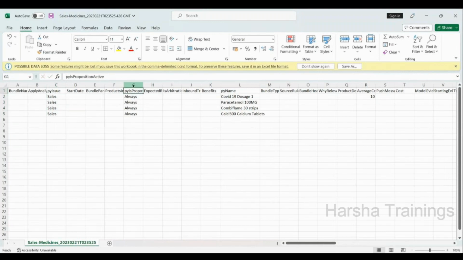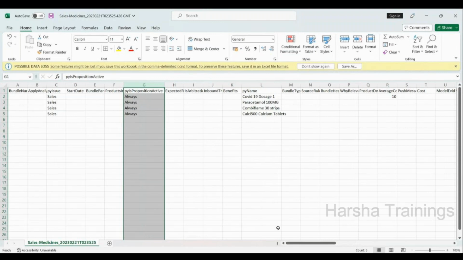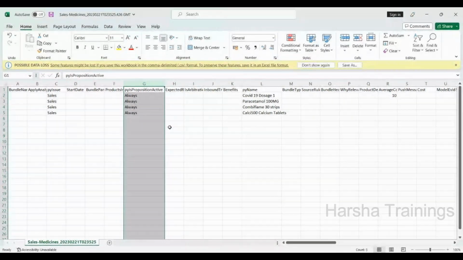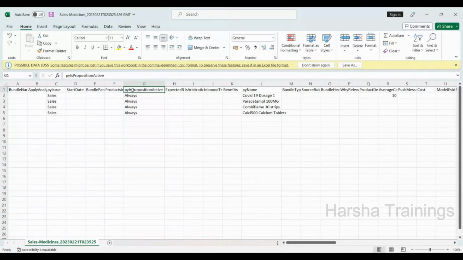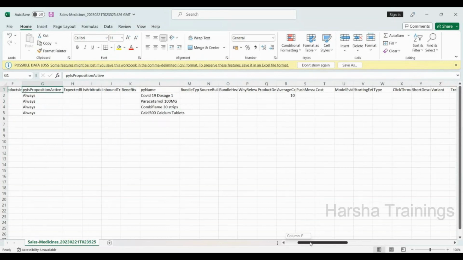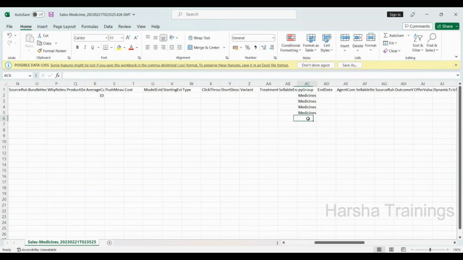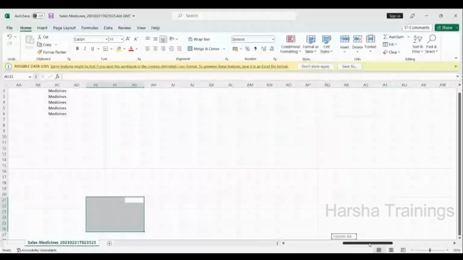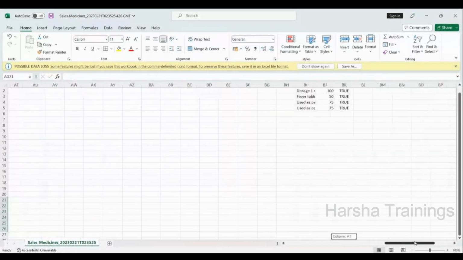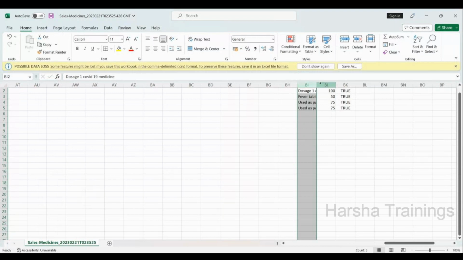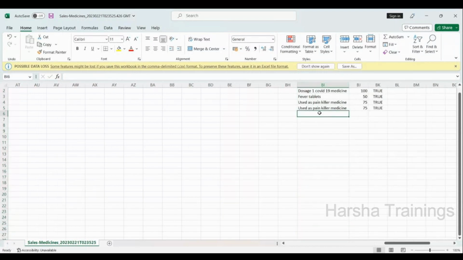This is the property that checks whether it is always, never, or within a defined time period. I showed you that property name, right? It is PY is proposition active, and it is always. And now let us add this also: business group is medicines. Now let us go to this. Here we have all our custom properties. You see this one, whatever we created, this is a description.